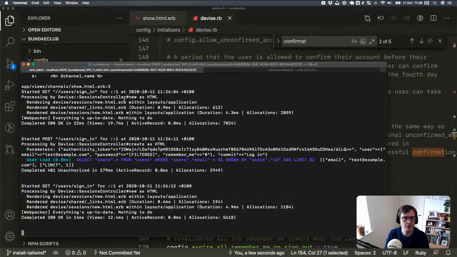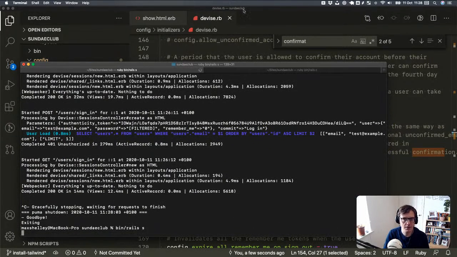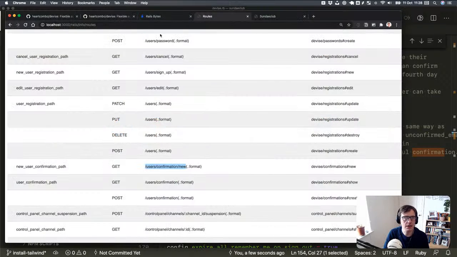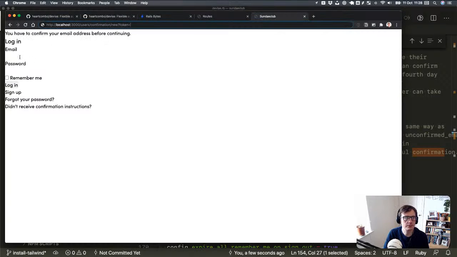Sorry about this, just try the login again. So what that was basically doing is saying you can't log in until you've confirmed your account. And what you can do in Devise, again, this is stuff that's available for free, is to set a grace period.